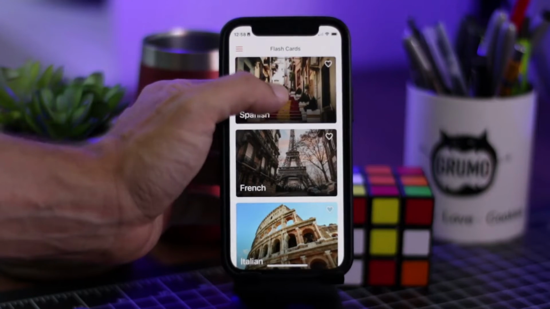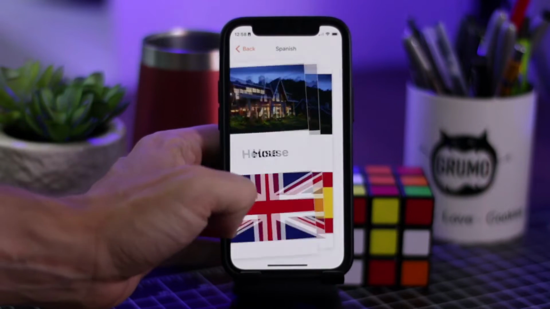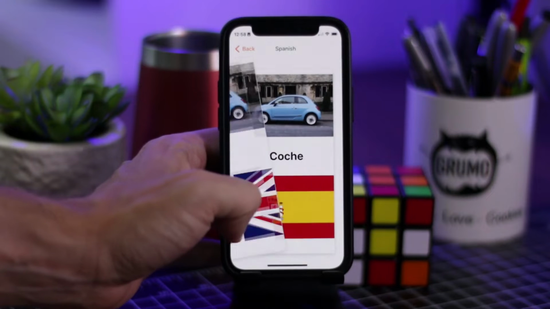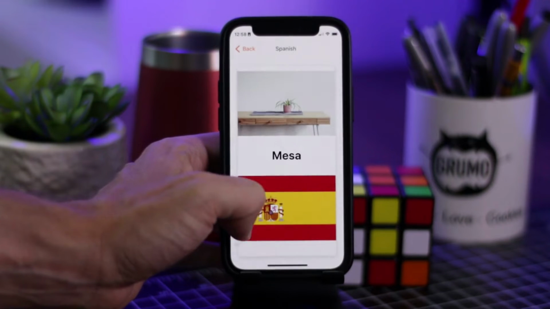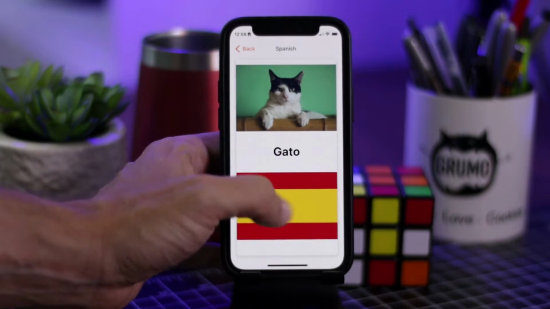Hello, Miguel from Grumo here, and I'm going to teach you how to create a beautiful flashcard app to learn languages using Glide, which means without coding.